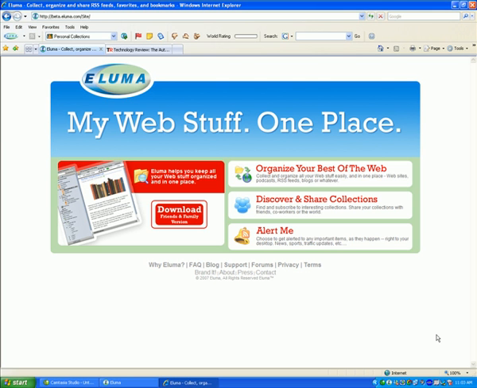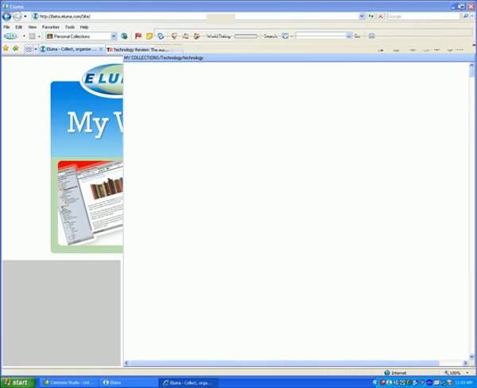Eluma is a personal productivity tool that helps you keep all of your web stuff organized and in one place, whether it's web pages, RSS feeds for your favorite news sites or blogs, or maybe you're doing some research on a topic and you want to keep all of the information that you find online organized for future reference. And with Eluma, you can keep all of your stuff completely private, or you can choose to share any of it with anyone that you want to.